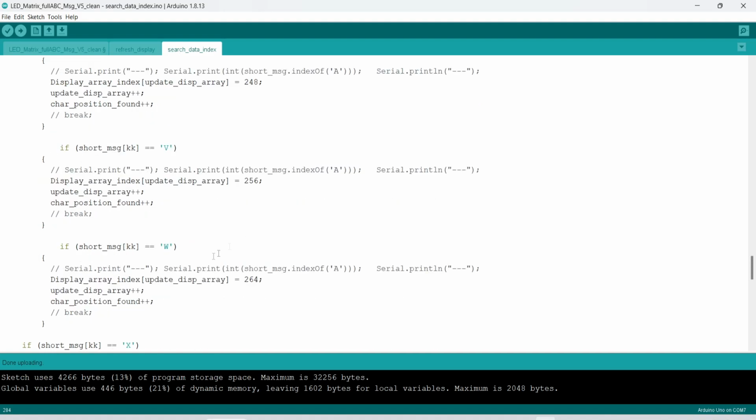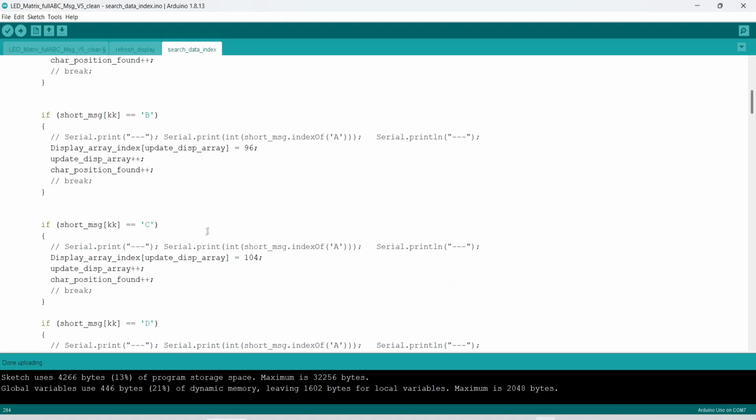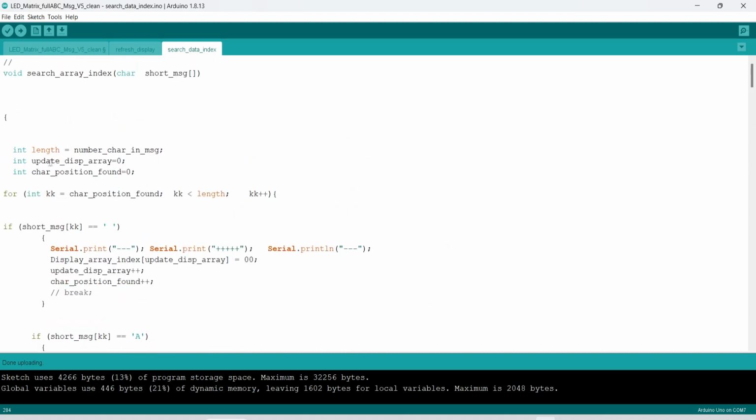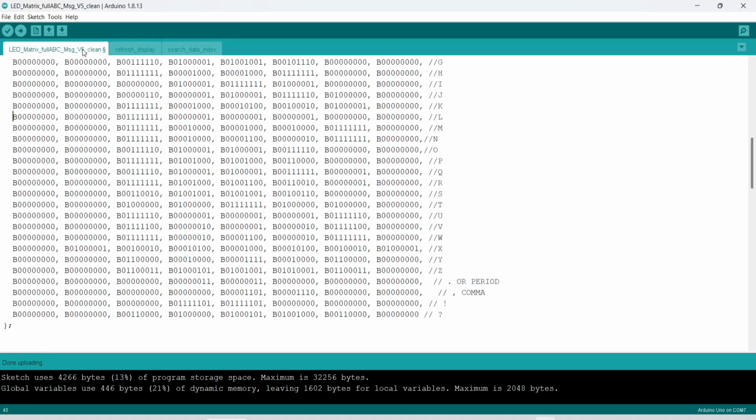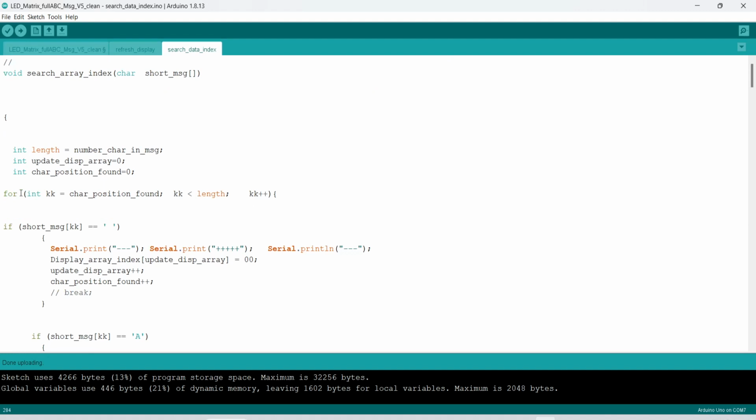Okay, so this is how you find the characters in your message. The length will run until this point. That's why we need to update these two things: the short message and the number of characters in the message. The number of characters in message will run the for loop up to that point.